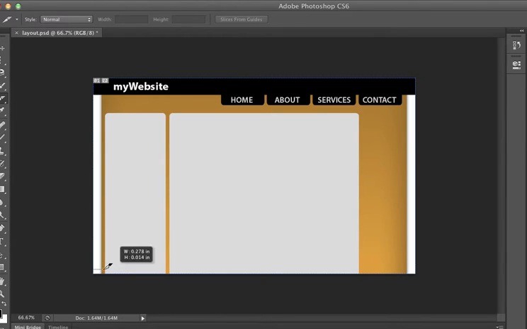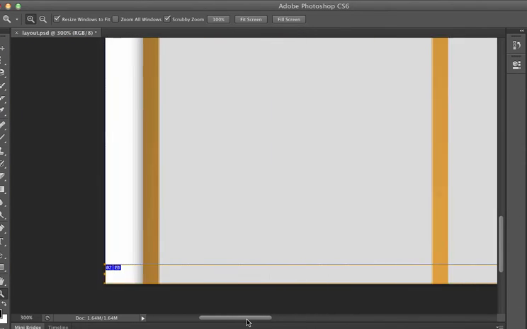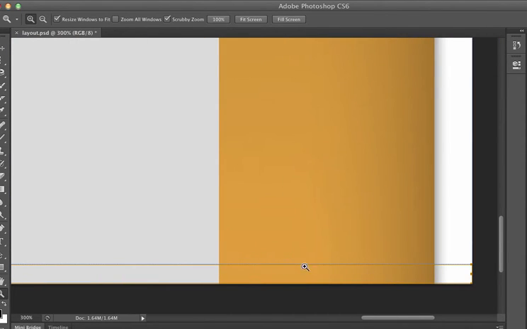I'm going to make a new slice all the way across the bottom here. If I zoom in real close, I can see that it goes from edge to edge. I've got to make sure that it goes all the way across. And I'm basically just getting what's right down here at the bottom.